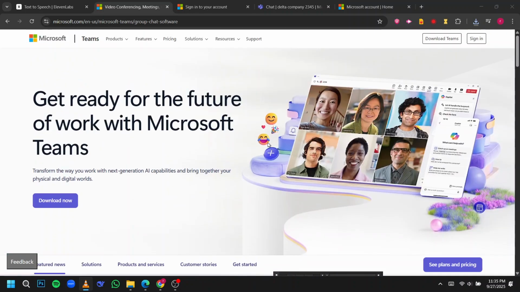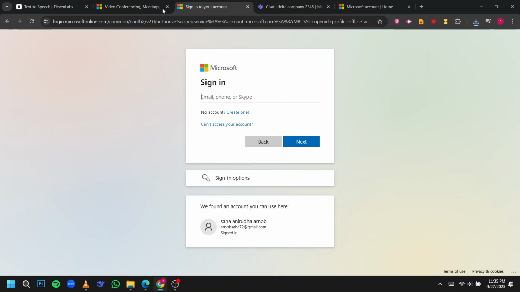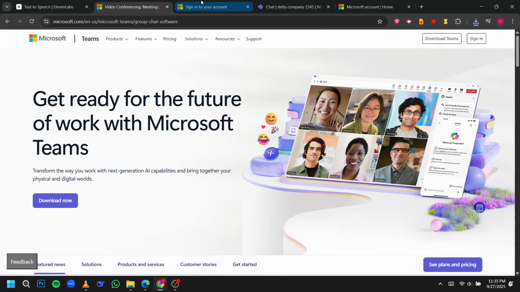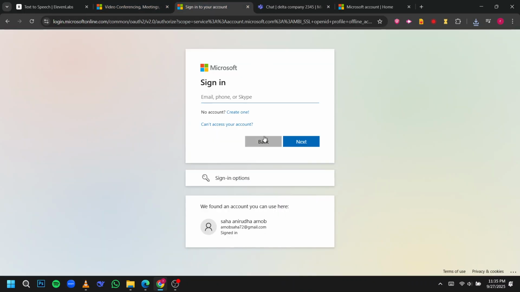Over the next few minutes, I'll walk you through the process step by step so you can start your meeting without any hassle. First, make sure you're signed into Microsoft Teams. You can access Teams through your web browser by going to the official Microsoft Teams website. Once there, look for the sign-in option and enter your login credentials, including the email and password associated with your account. If you run into any issues signing in, double-check your input details or reset your password if necessary.